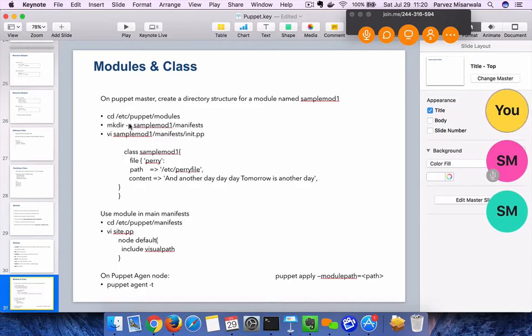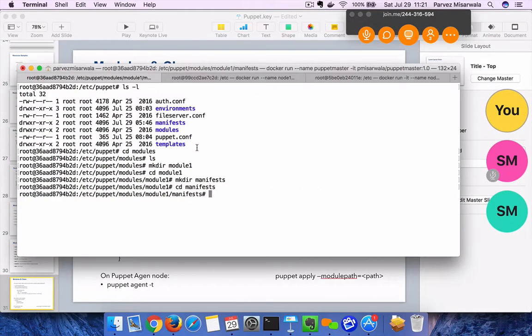So what I'll do is I'll create a sample module and create a manifest file. In the manifest folder, the default pp file has to be init.pp. For example, in the default manifest, the file is site.pp. If you create your own custom module, there will be one file in manifest that has to be init.pp.